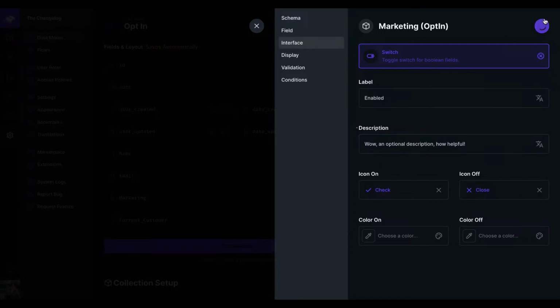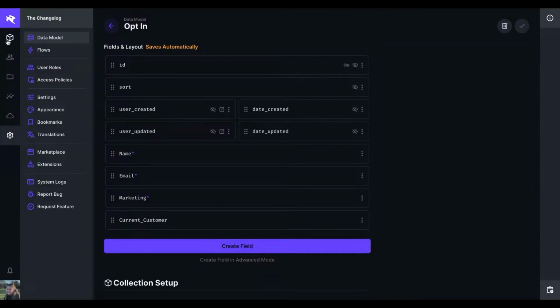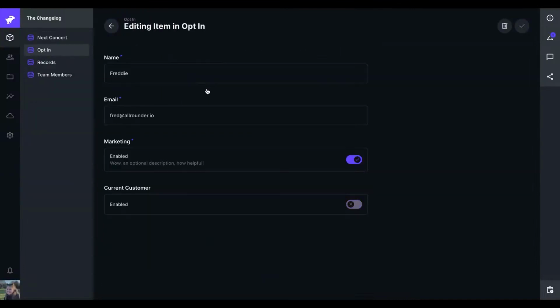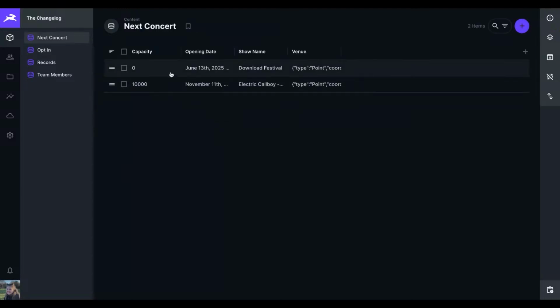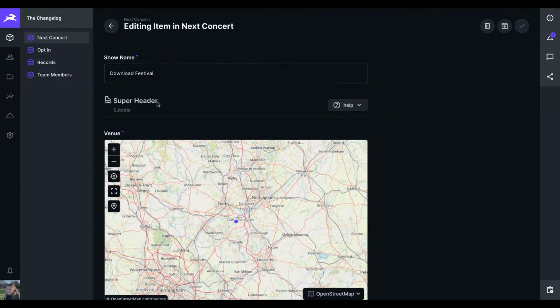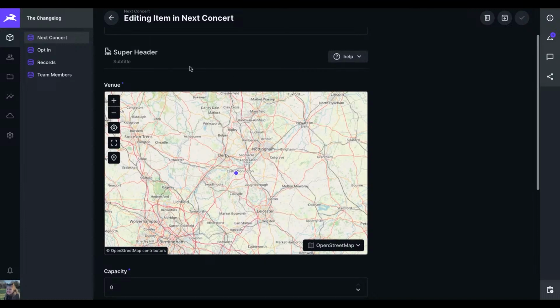And once saved, that will be back into the switch interface. Lastly, we have the superheader interface, which is a really nice way of adding more context along with actions. Here we've got information about a concert, and we've got the venue, and we want to change the superheader into something a bit more contextually helpful.